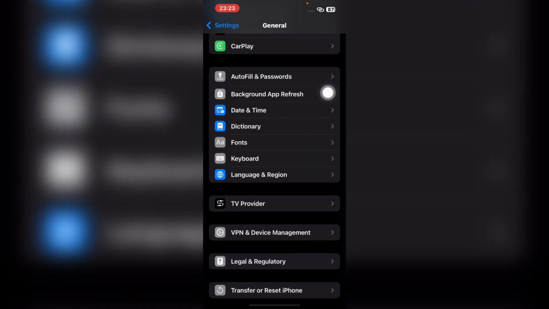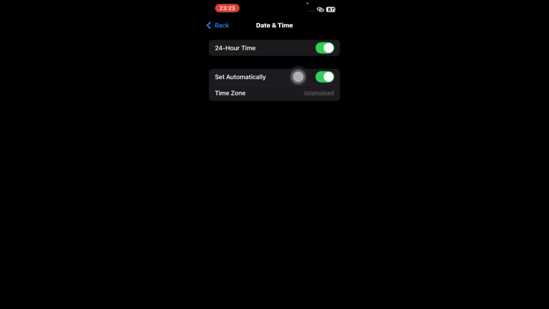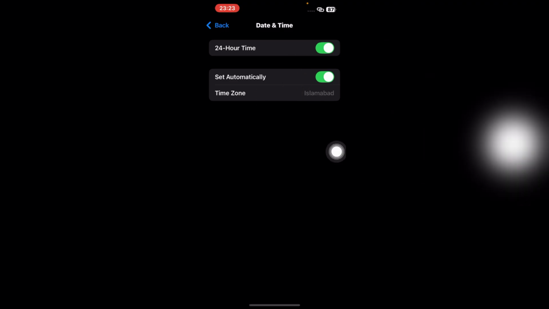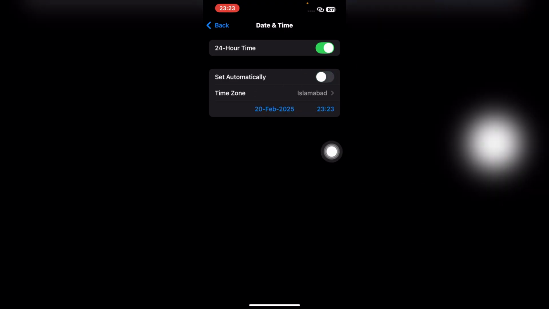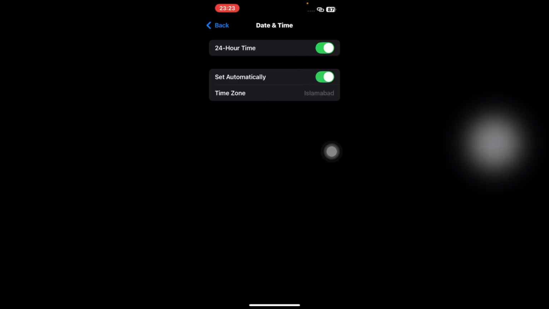Here you gotta click on date and time, and you can see that you can change the time zone over here. You can toggle this set automatically button off and then toggle it on again so that the date and time get refreshed, because if the application is not available at the specific time that you have specified on your phone, so if you reset the time, it is possible that the issue would be resolved.